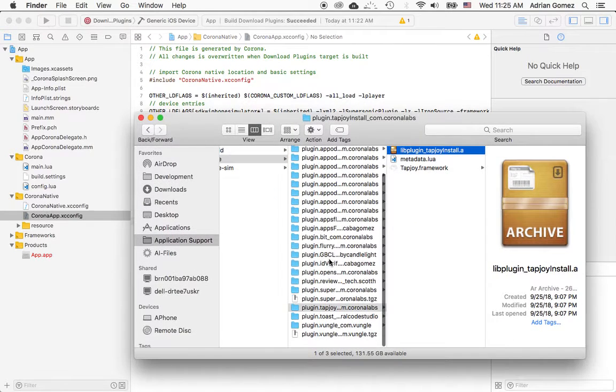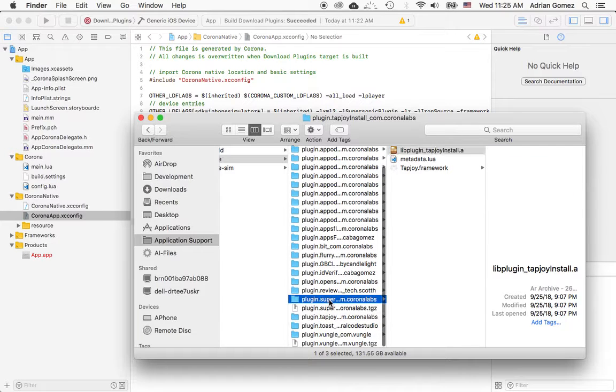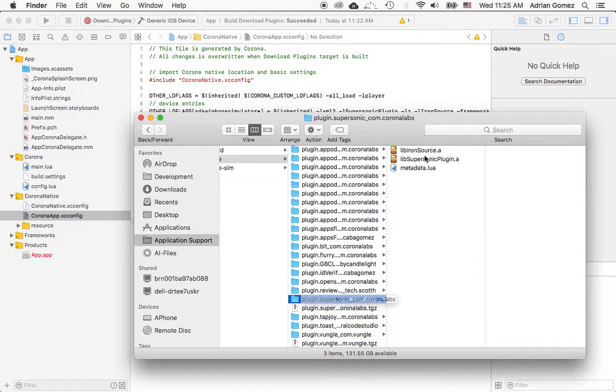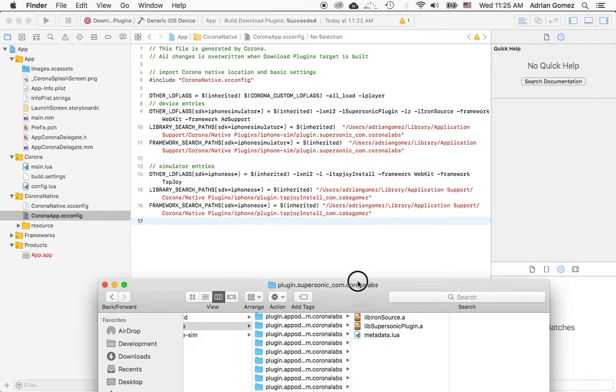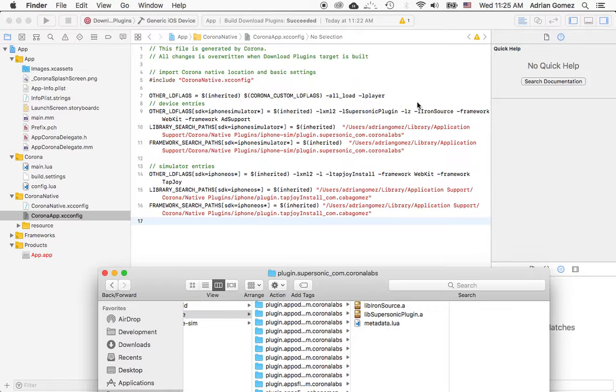I just want to check that the Supersonic plugin, yep, and the IronSource were the two things that were included. You see IronSource and Supersonic plugin. I'm going to need this WebKit. We probably don't need it, but whatever. Okay, so now that's the case. I don't need to worry about the simulator because we're not going to build with the simulator, and this is set.